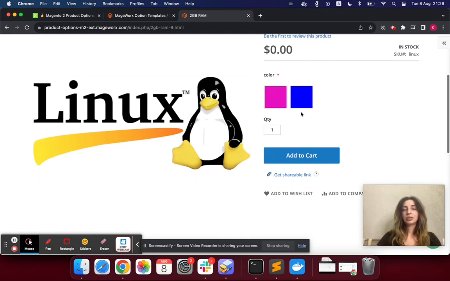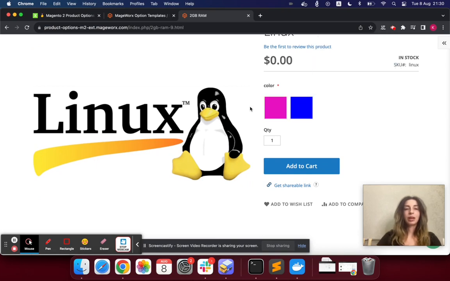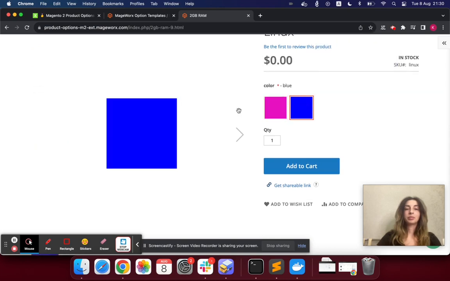Well, as you can see, if I hover the mouse on the blue image, I will see this tooltip blue. So it works like a prompt for a customer. And if I click both of my swatches, I will see how they replace the main product image on the front end. So this is all for today.